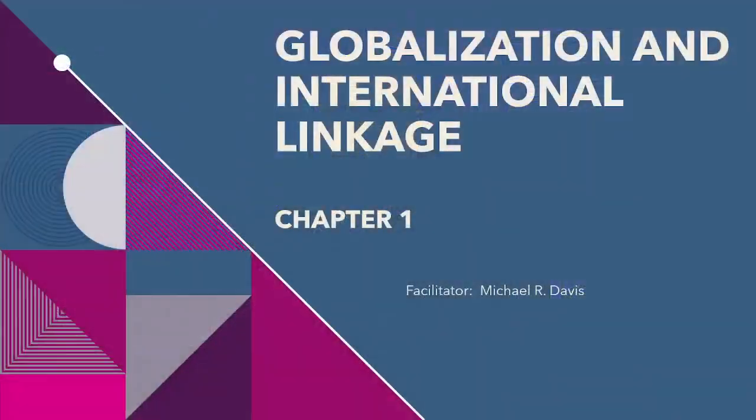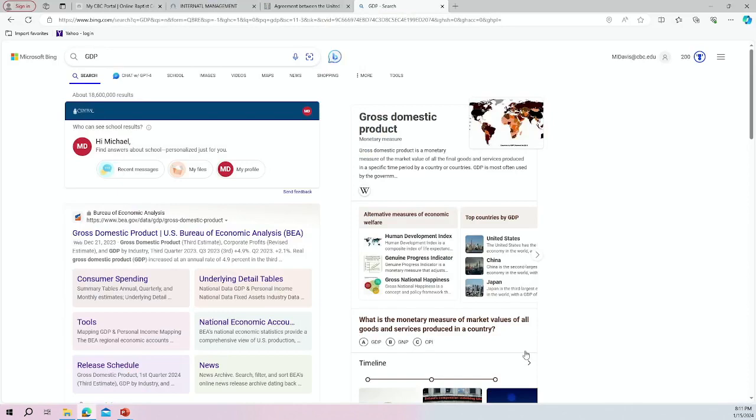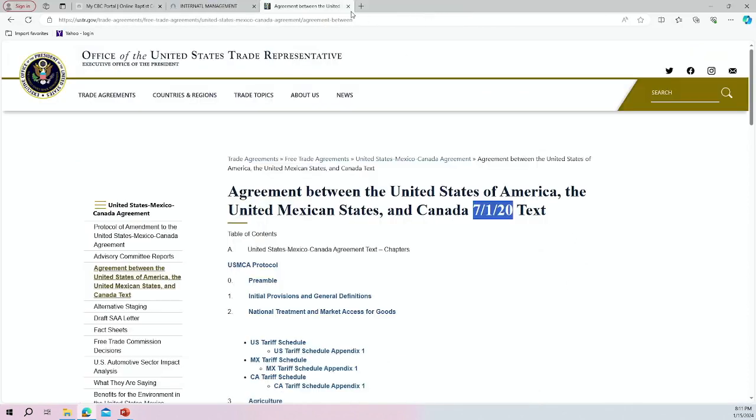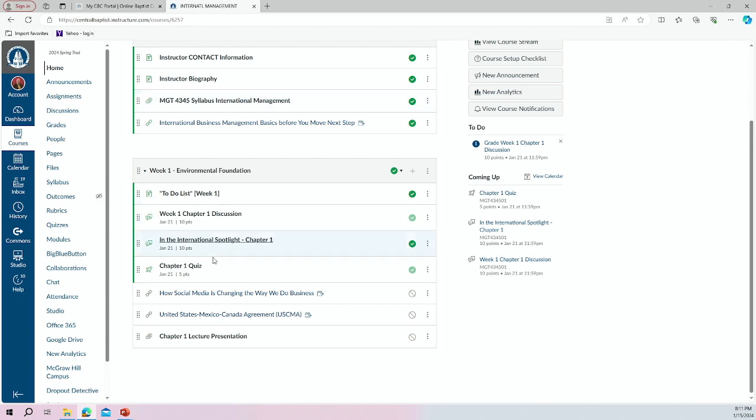But before I do that, I would like to go over Canvas with you real quickly, because I have posted week one's work. All right, so here we go. When you go into Canvas, you are going to see right now I have published the to-do list, week 1, chapter 1 discussion, the international spotlight, chapter 1, and then the chapter 1 quiz. So those are the 4 things.